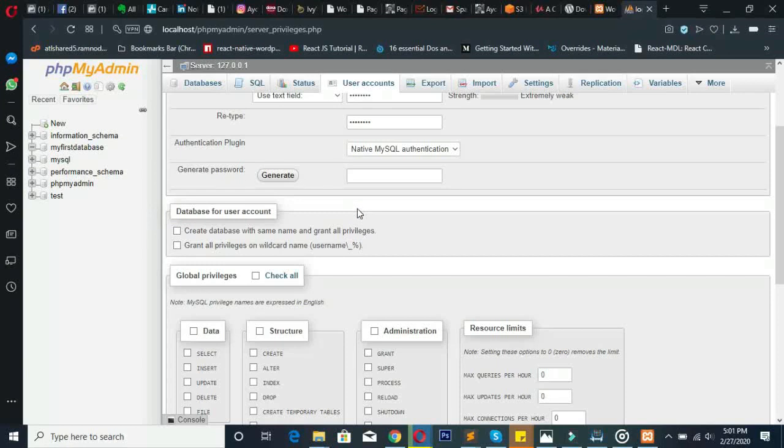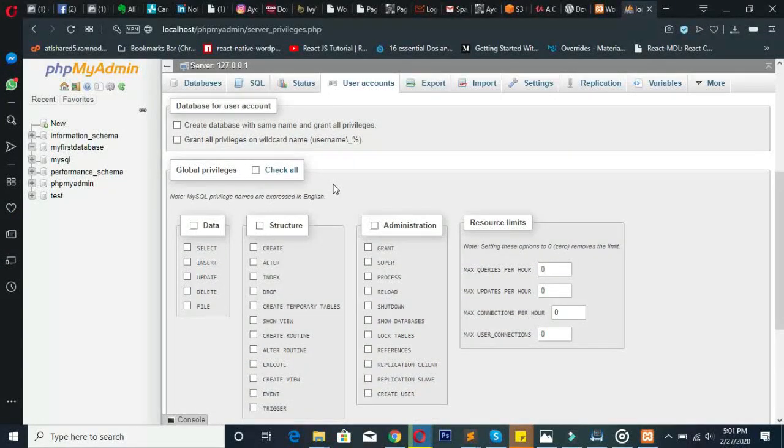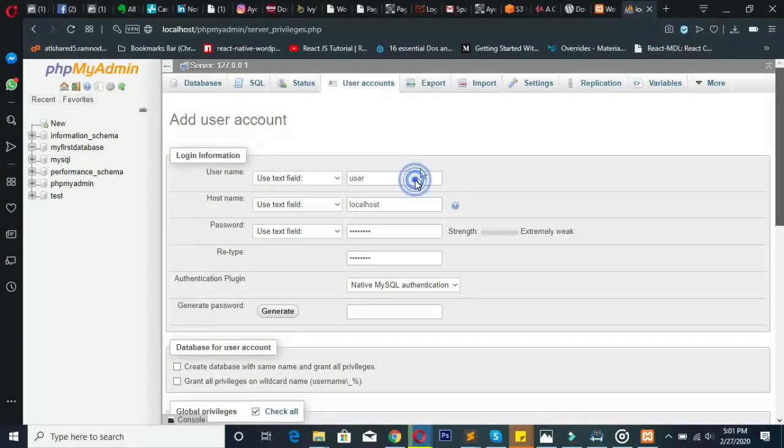So just leave that the way it is. We'll skip that one. Okay, then the next step is asking for global privileges. What is the power this user has over this database? What can this user access in this database? So just click on check all. It's going to check everything here, so you don't have to touch anything else after clicking on check all. All right, so we've created the user, the localhost, the password.